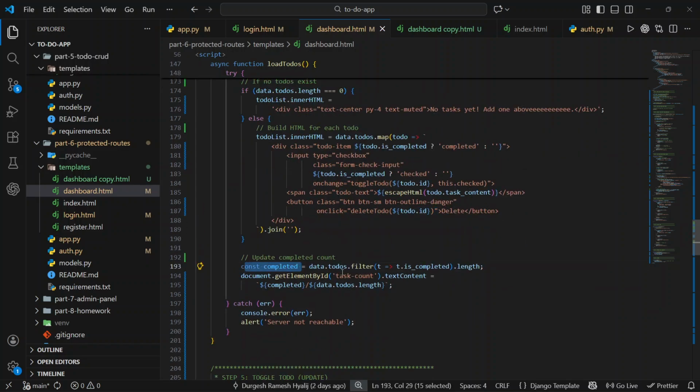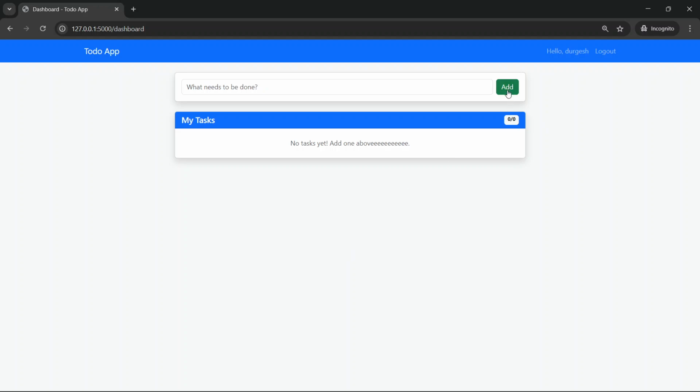So first, completed: update the completed count. What is this talking about? It is talking about this one. Suppose I am adding here.